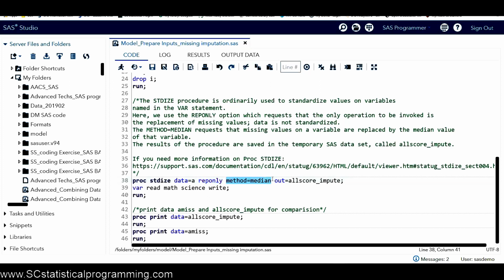And method equals median, this option requests that missing values on a variable are replaced by the median value of that variable. The result of the procedure will be saved in the temporary SAS data set, __impute. And the variables we want to perform imputation on here are the 4 score variables, read, math, science, and write. Okay, let's run this procedure.